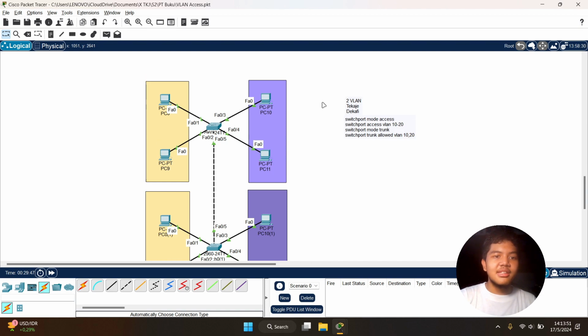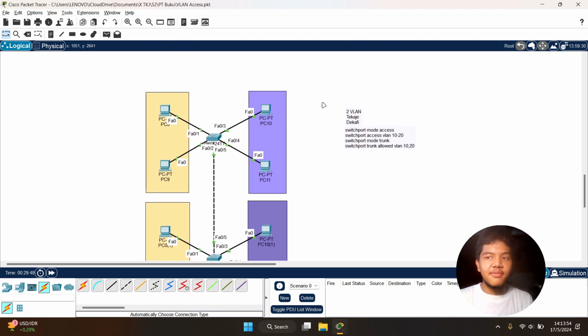Okay, so that's all. That's how to make a VLAN access in Cisco, and also how to make a VLAN trunking.